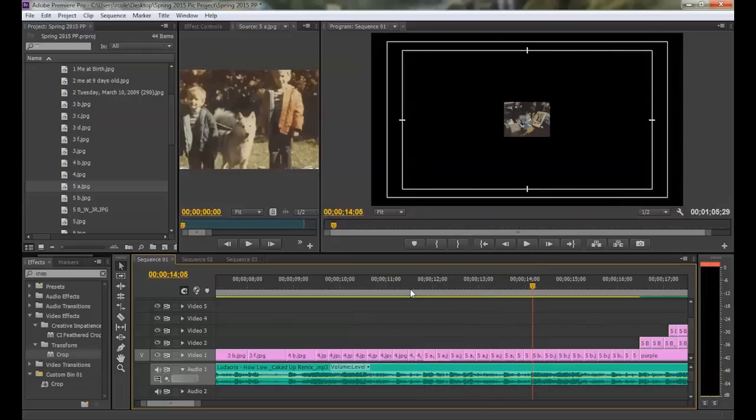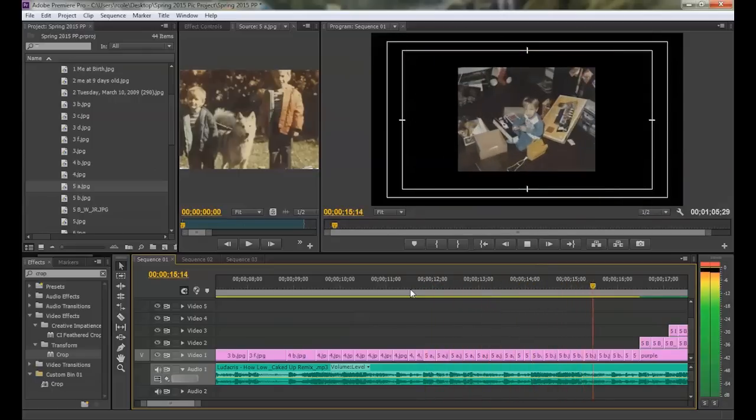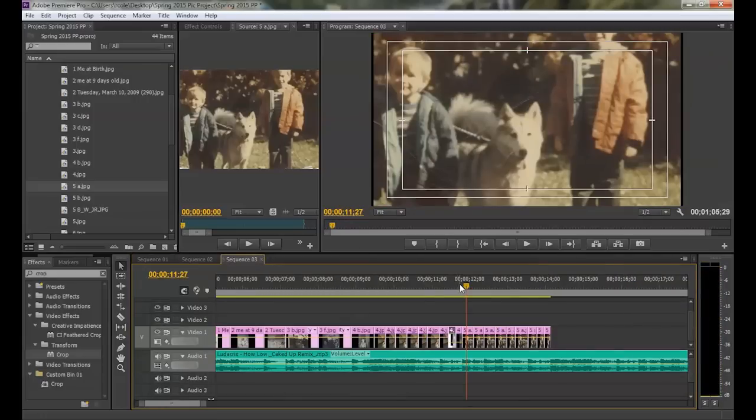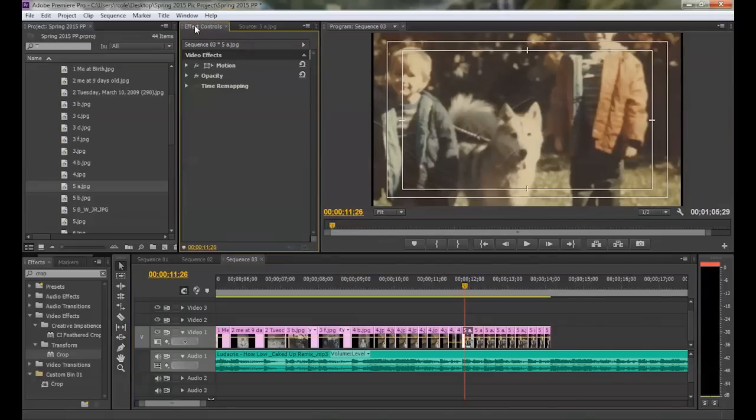Progressively smaller for 9 counts, and progressively bigger for 9 counts. Okay, so smaller. First things first, the picture is where it needs to be. I think it's too big though. I can't even see myself. So I'm going to go back to my effects controls.